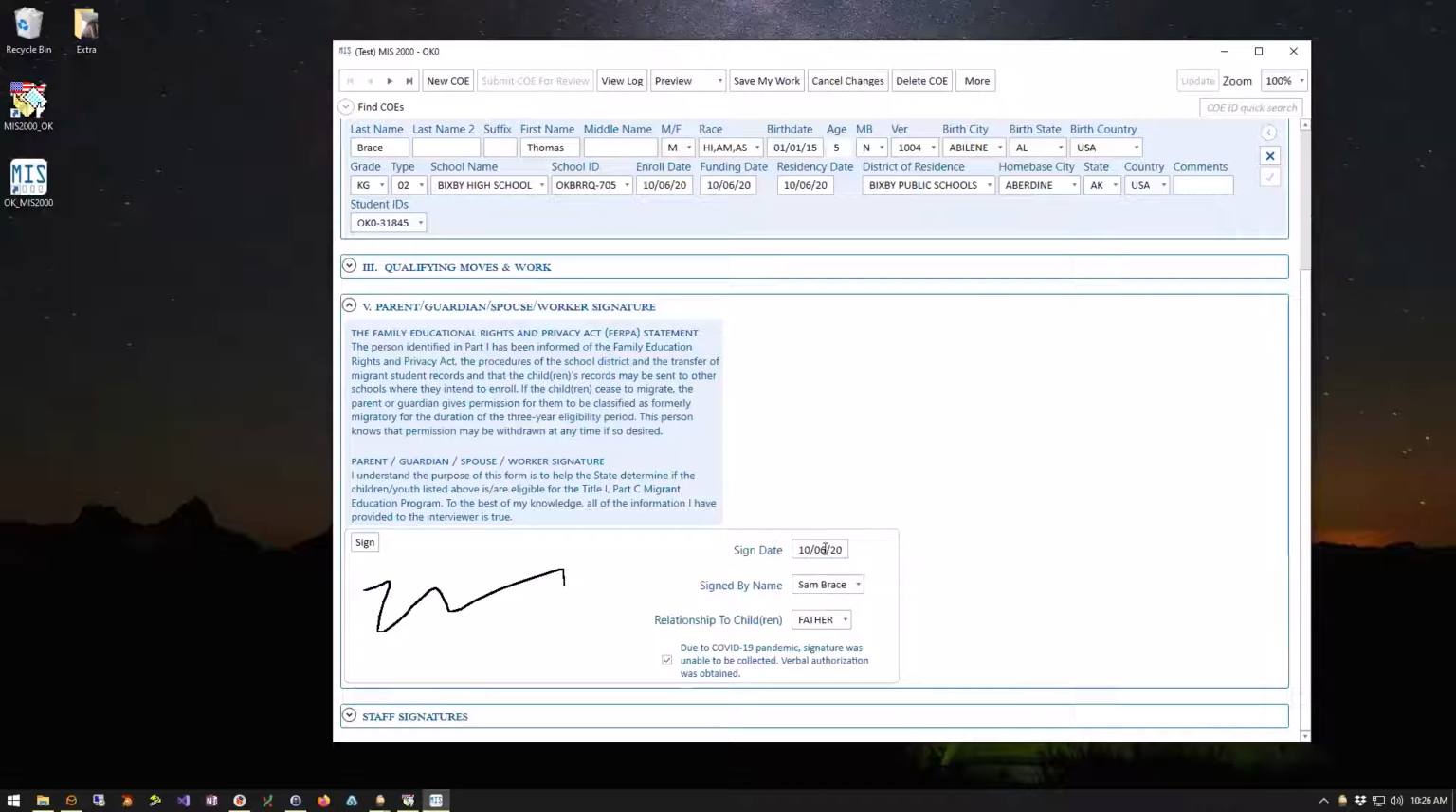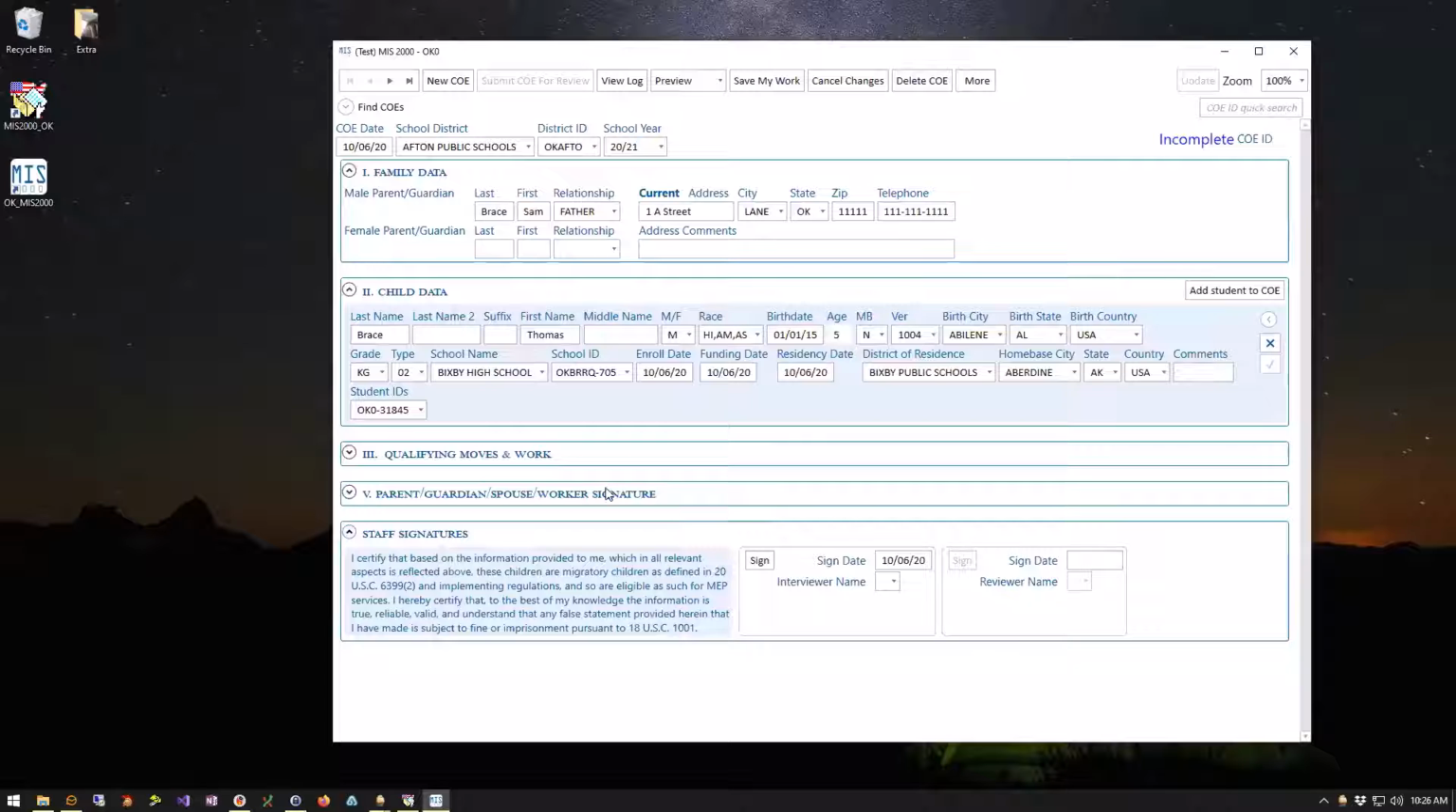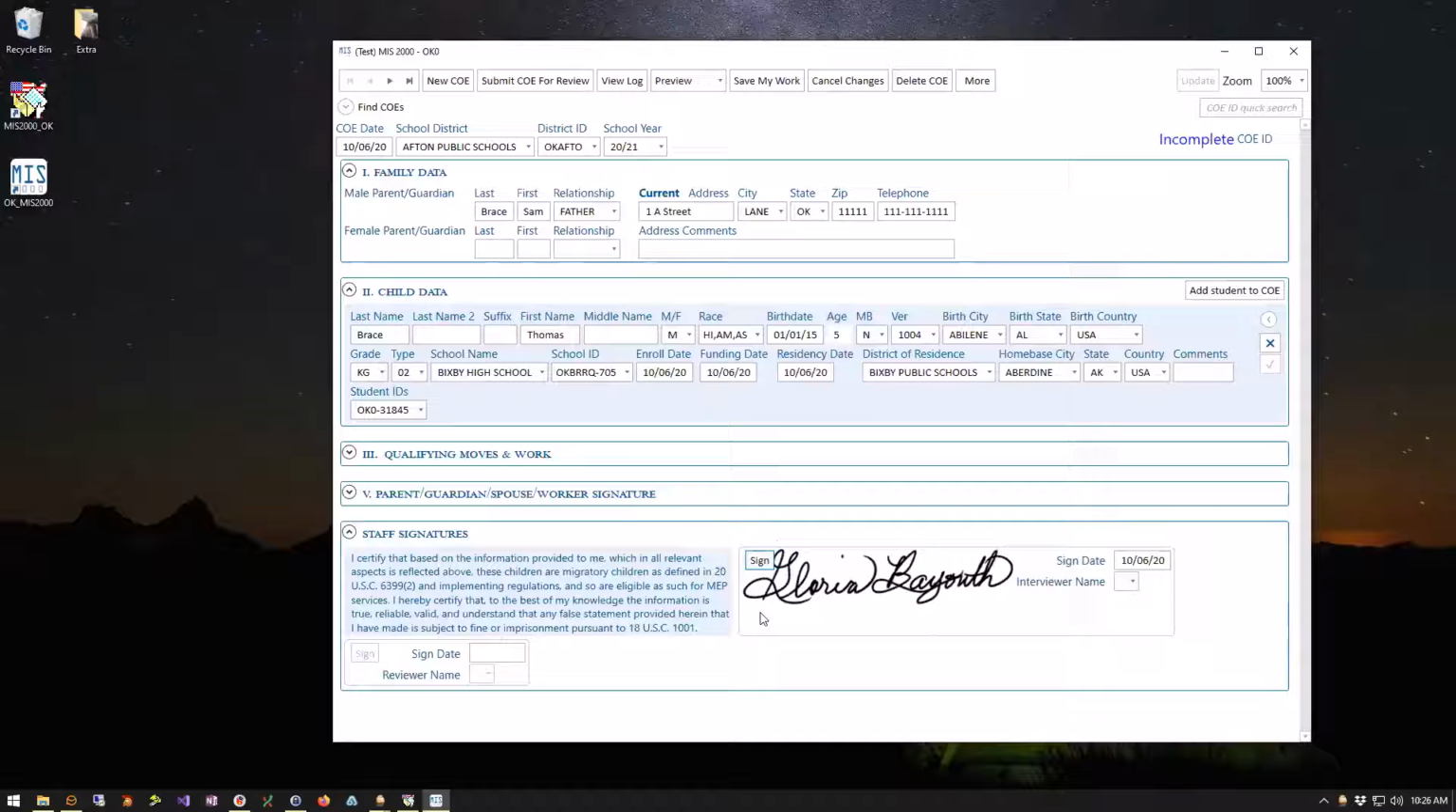When you do sign, it's going to automatically fill in the date for you. If for some reason that date is different, you can edit that. And then the last thing that you'll need to do will be your signature. So we can collapse our parent signatures and look at our staff signature. We can click the sign button, and it is filling in a name that's associated with the account that I have here. We can select the interviewer name, and if it's not listed, you can add it.